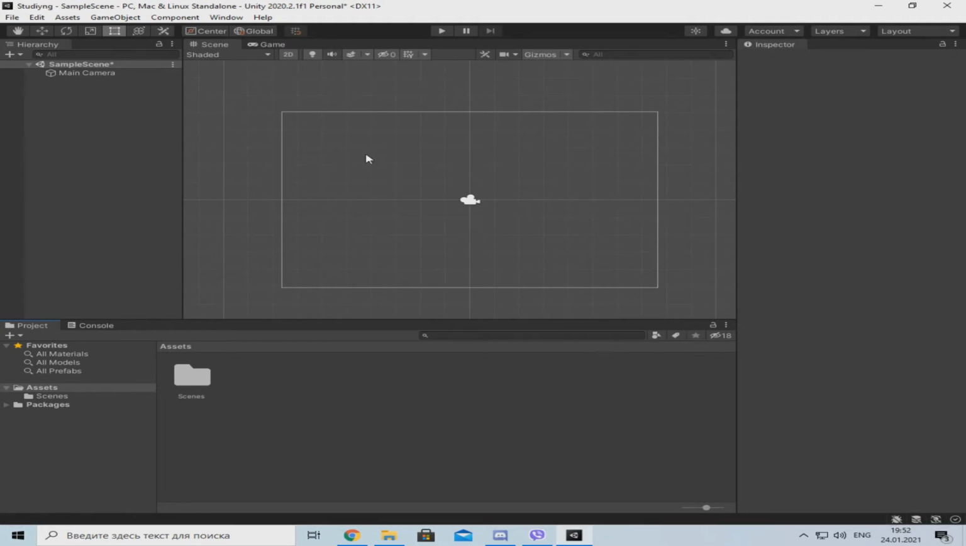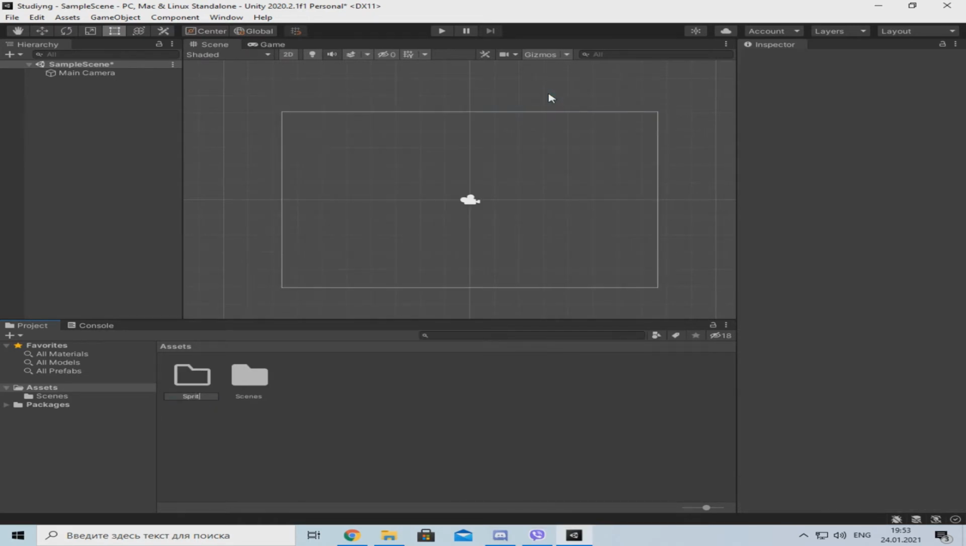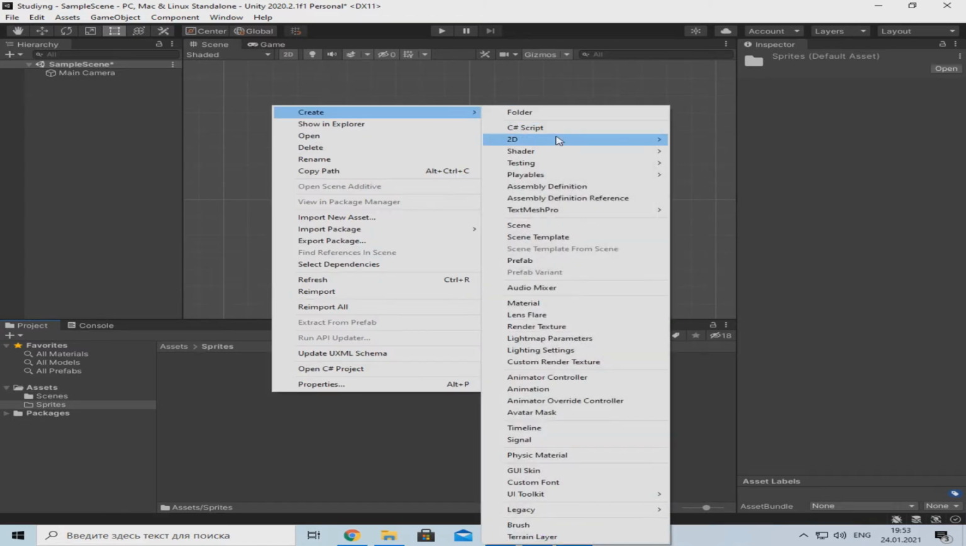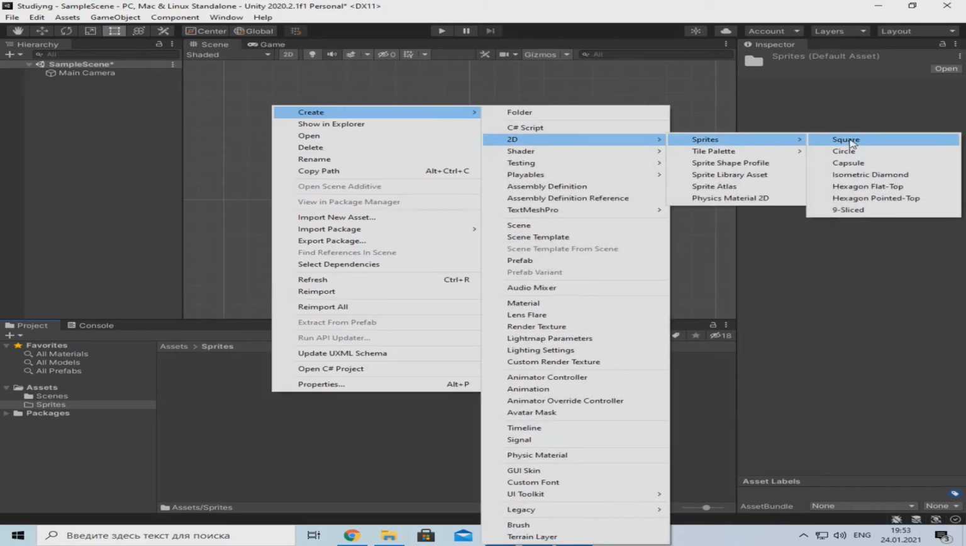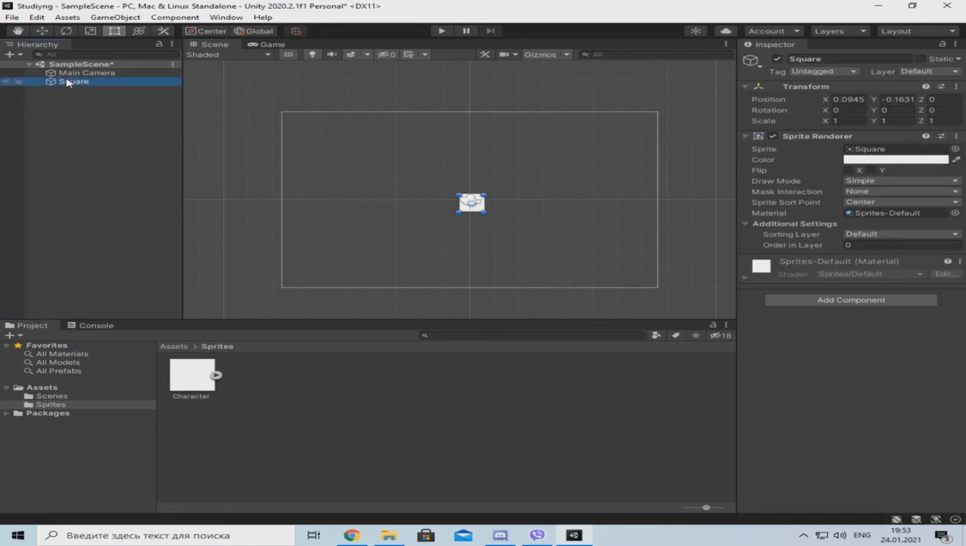So you joined Unity, you have such a window, and let's create a folder that will be called Sprites. And in this folder let's create a 2D sprite. So a square, call it character, and drag it onto the scene. Our sprite by default has such components in the inspector, like Transform. This component can change the position of our object, the rotation of our object by the X, Y and Z, and the scale of our object.